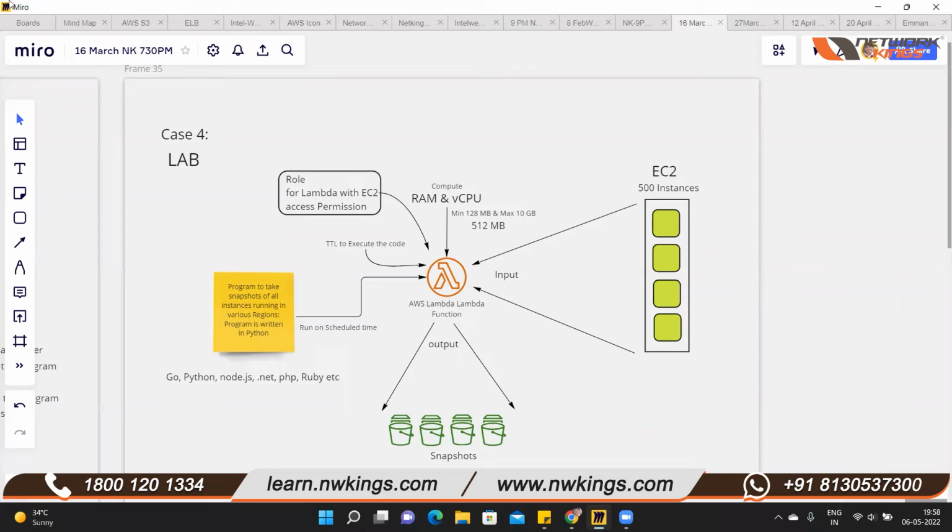And what is needed? Very first, number one, you need a program. Secondly, you will allocate some compute resources. Third, you will allocate time to live. Fourth, you will attach a role for Lambda here. And then these are some instances. So when you run this program, the snapshots of all the machines will come here automatically. This kind of task you can do, and this task is known as orchestration, right?